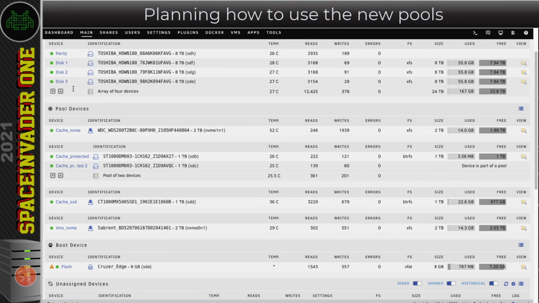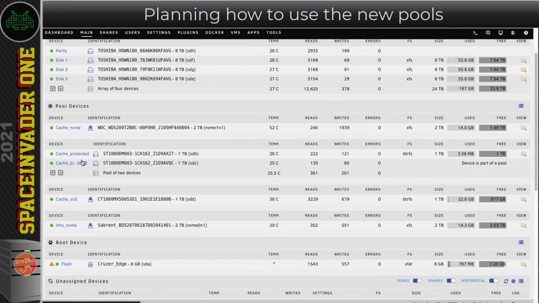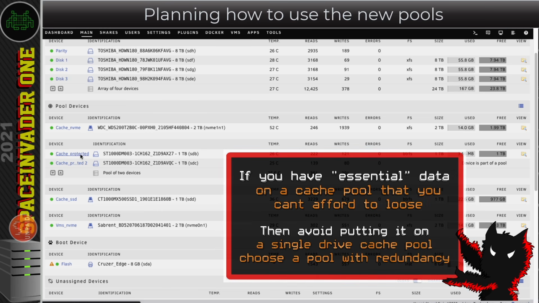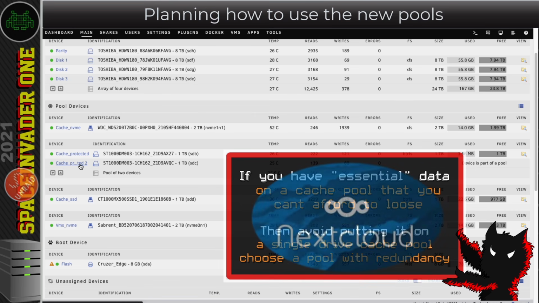So now let's look at this last cache pool I've got here, the one with the 2 disks, where I'm protected should one of those disks fail. Well, this pool is also going to be used to accelerate writes to shares, but only very specific shares. So any share where it would be really bad if you were to lose that data before it was written to the parity protected array when Mover ran. And a prime example of that is a Nextcloud share.